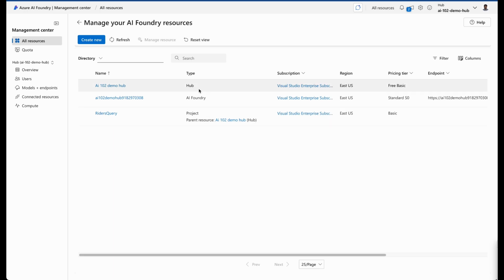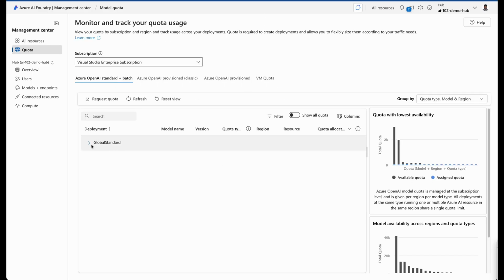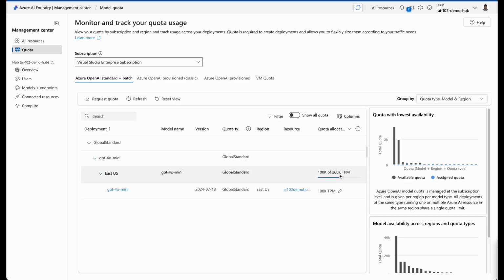I have created a hub, and the AI service got created along with the hub, but this particular project is what I created. Forget about that. By default you will see only the hub and AI Foundry project. We will be creating it in a moment. Then the next one is the quota. Right now I have about 200k tokens per minute allocated, out of which I'm using 100k. We will come back in a minute and deploy the model. I will show you, but this is where you will see all the quota related information.